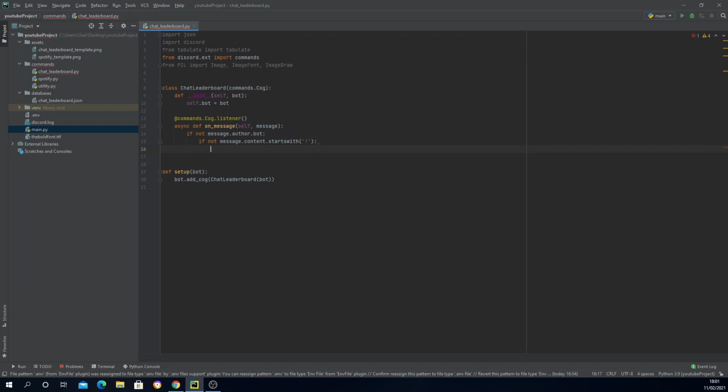And now what we're going to do, we're going to load the files, and we're going to store there. We're going to get the chat and the user ID of the author. So let's do that real quick. So with open, and we're going to open, right, and let's do this, and we're going to call our databases here. So databases, and then within databases we have chat_leaderboard.json.